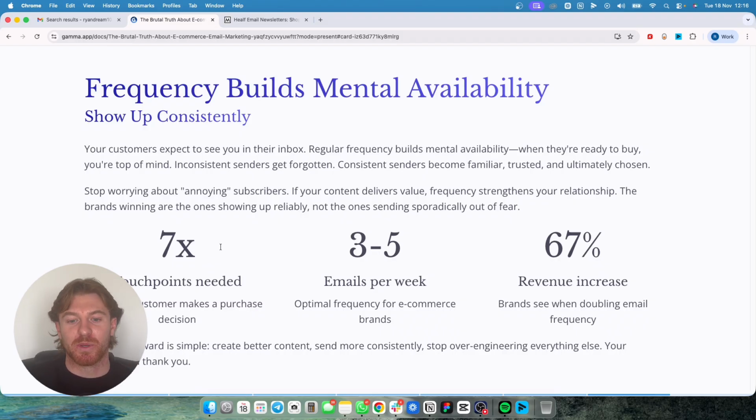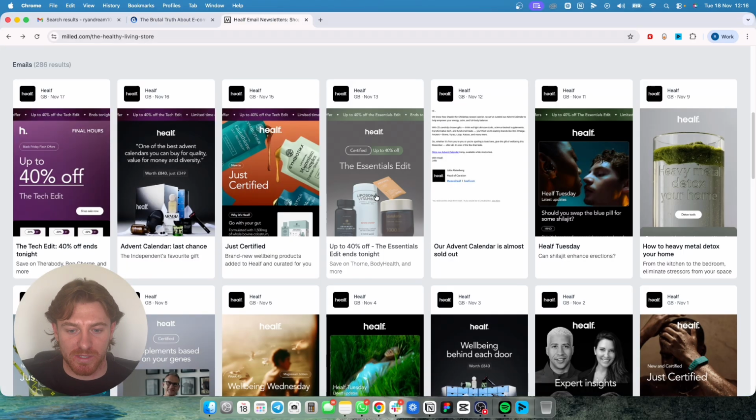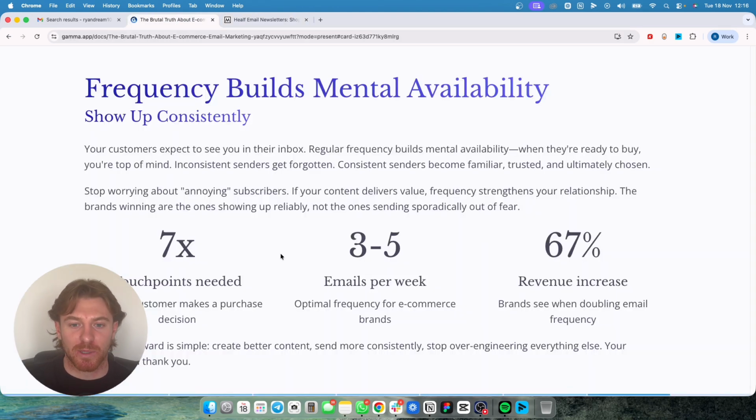The more touch points you have with your audience the better, so we want to be sending 3 to 5 campaigns a week. As we can see, Health is probably sending 5 to 6 emails a week, depending on what their cooldown period is. For most brands, 3 emails a week for your campaigns is generally enough. Splitting it between Monday, Wednesday, Friday is generally good.